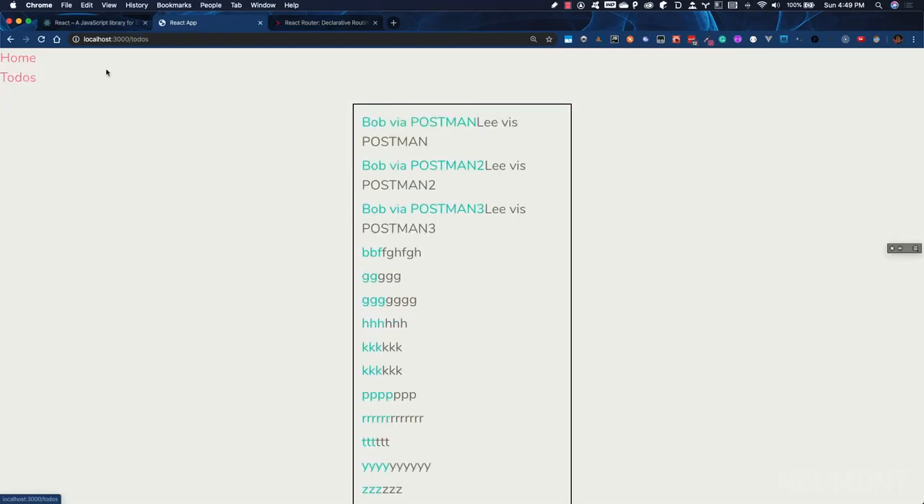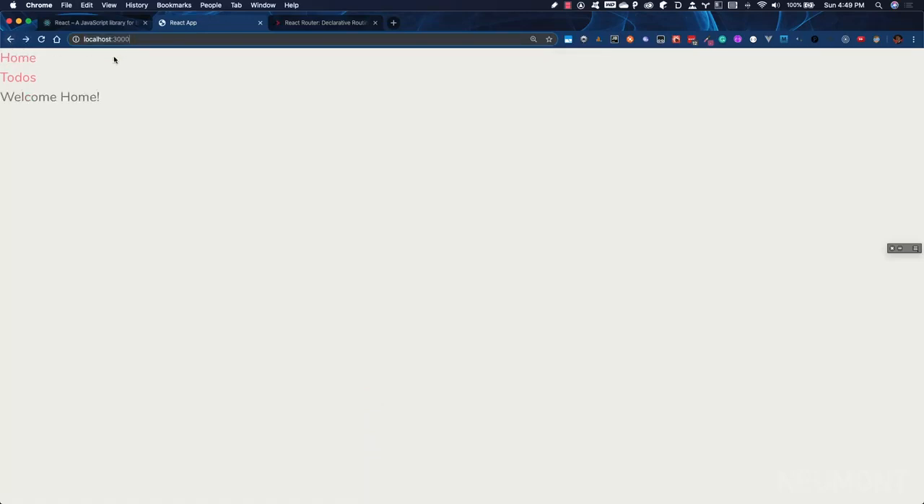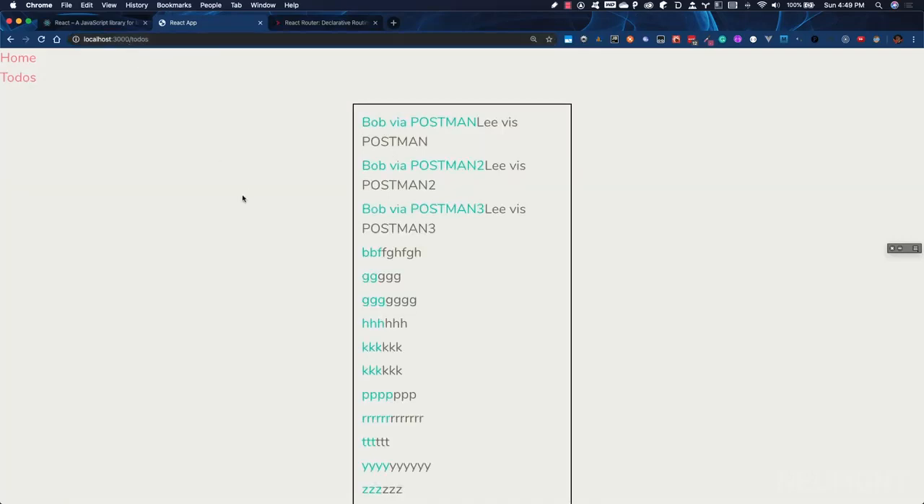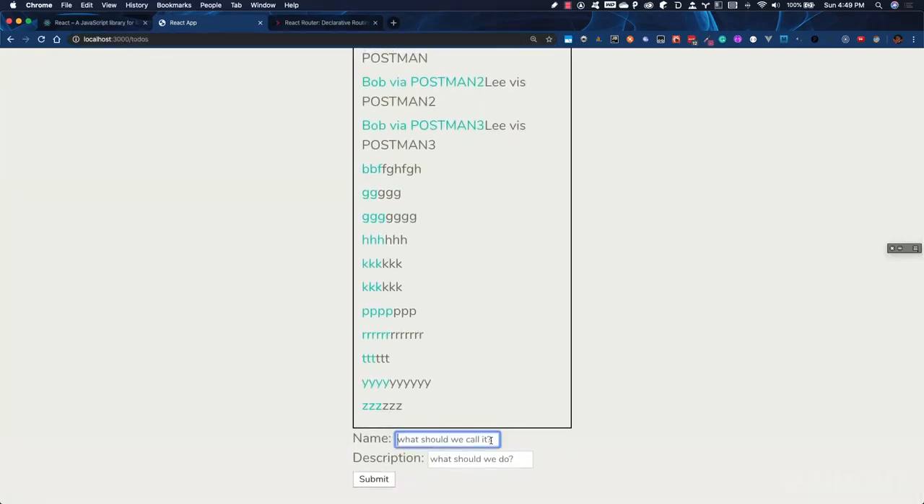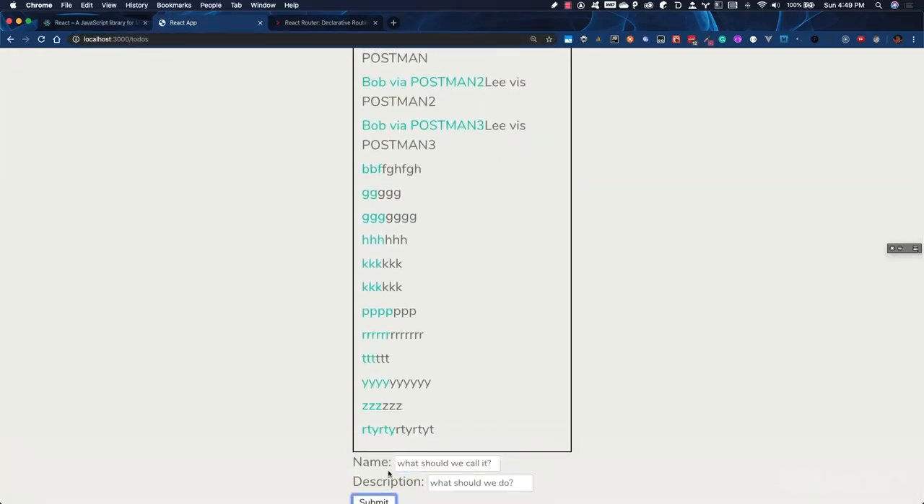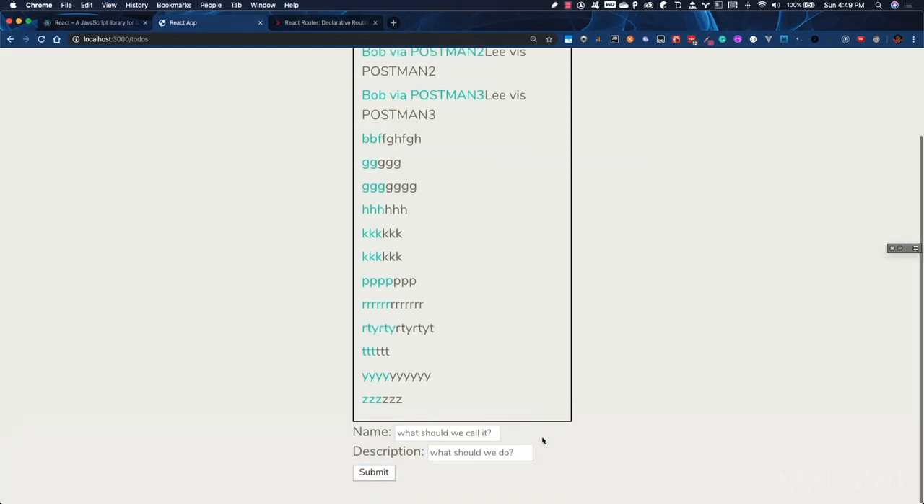Now when we click on to-dos, the cool thing now is that we actually have a path inside of our browser that is /to-dos. Now this can be bookmarked. Before, when we were in the root of our application, we really didn't have anything to bookmark. Now we have our bookmark right here for to-dos. You can see all of our to-dos are here, and we can still add new to-dos. If we refresh, that to-do should still be in there.